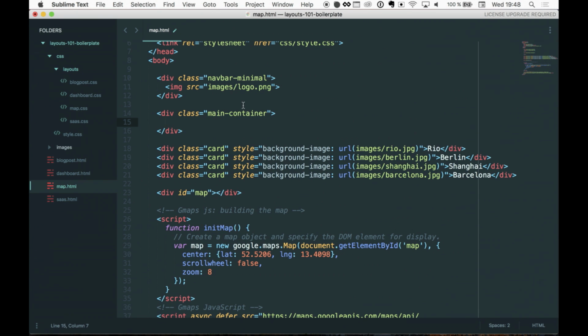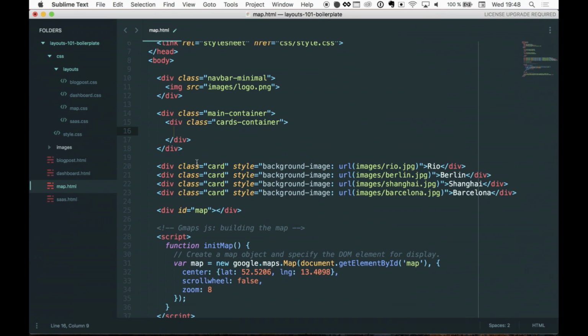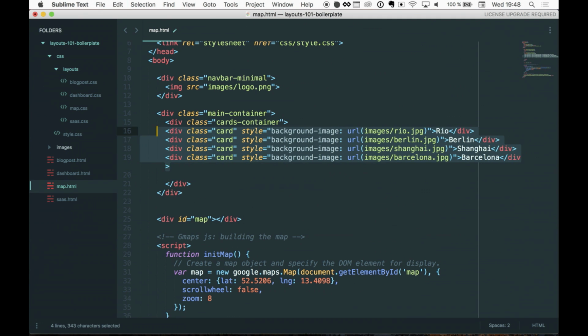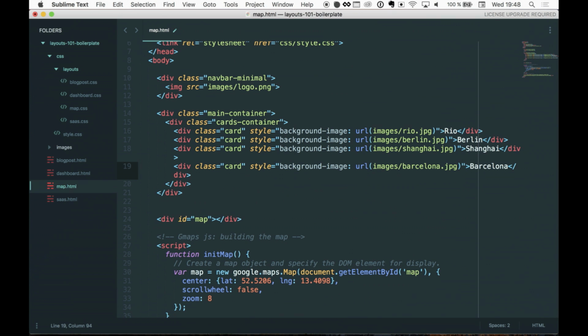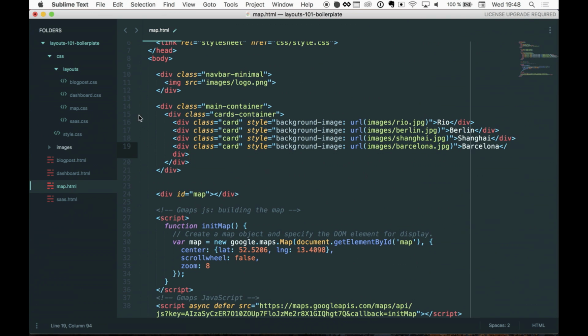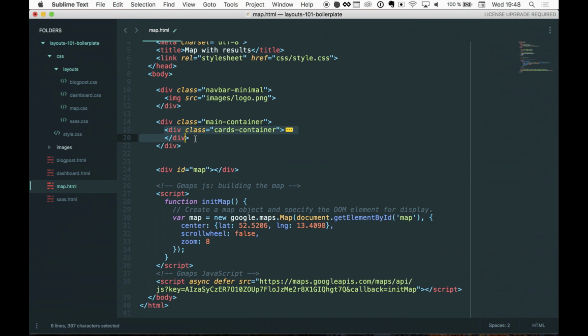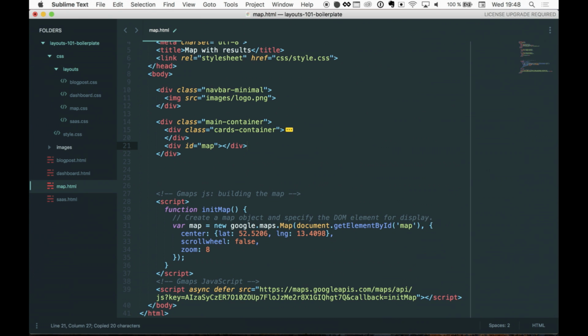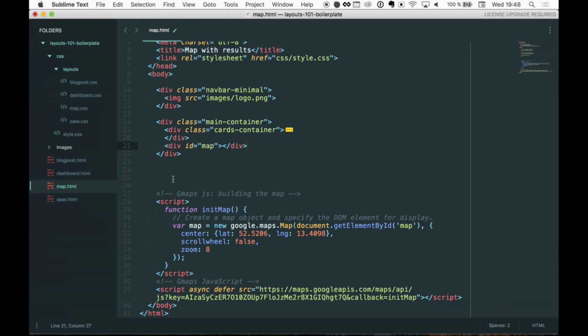And inside we have how many flex items? 2. One for the results, one for the map. So let's call it cards container, the one for the cards. In this part, I will inject my cards. So this is my first flex item, and my second one, I can directly put the map here. That's my 2 items, the cards container and the map, my 2 columns. And now we can start.